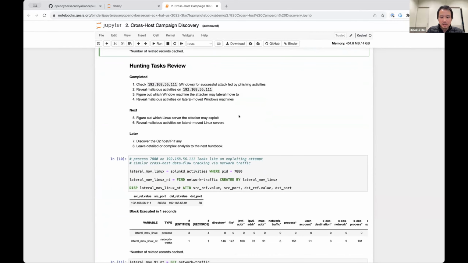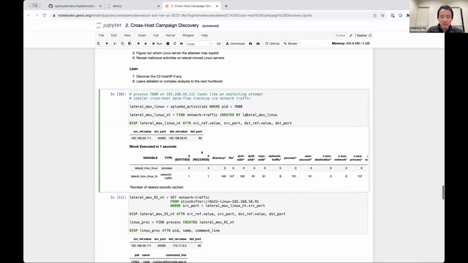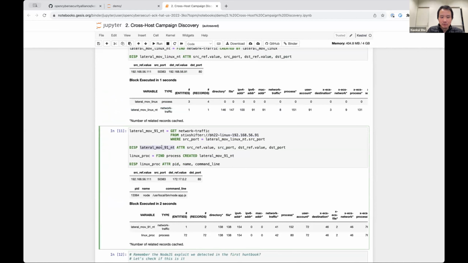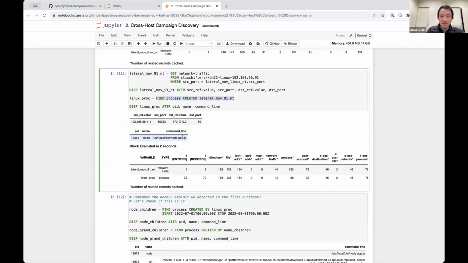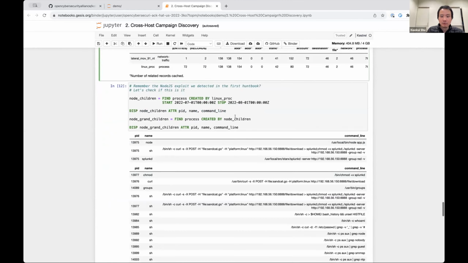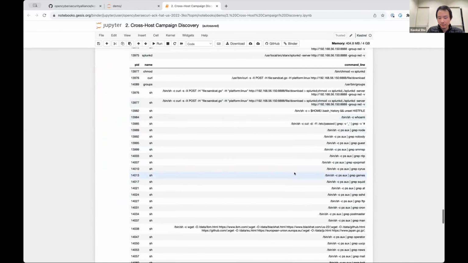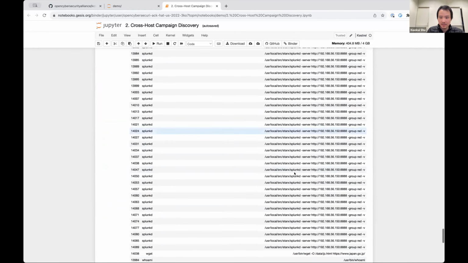So this is an attempt to follow the lateral movement to the Linux machine through the exploit. Basically we do the same thing: check the network traffic to the Linux machine, then query the Linux machine, get the network traffic on the Linux machine side, and then find the process that creates the network traffic on the Linux machine. Now everything is Linux. And then we can also find all the activities as the child processes of the process that works on the Linux machine.